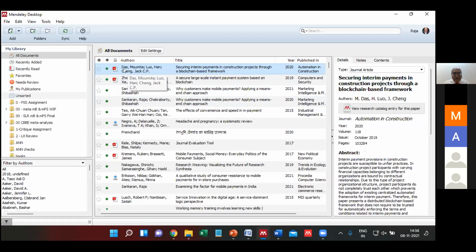For each of them, whenever I select a particular one, the very first column is a star. This indicates whether I can add them as favorites. You understand what favorites are? When there are some papers which I might use very often, I can mark them as favorite, and as soon as I do that, it will go into the Favorites folder. The next column shows whether I have read it or not, indicated by this green color.